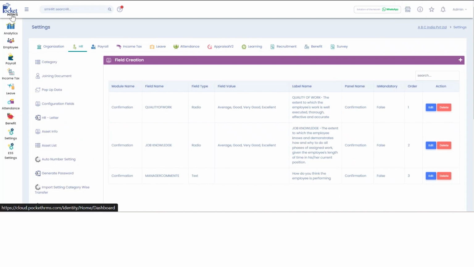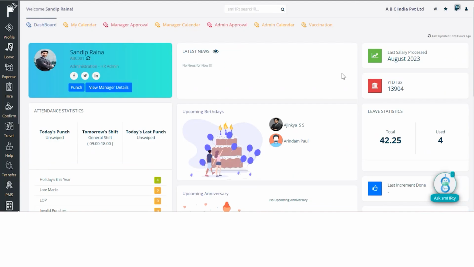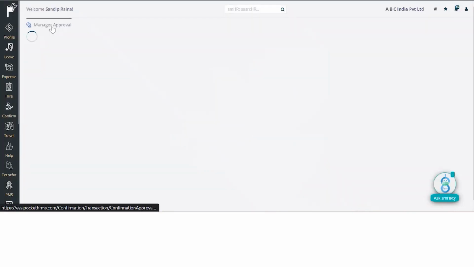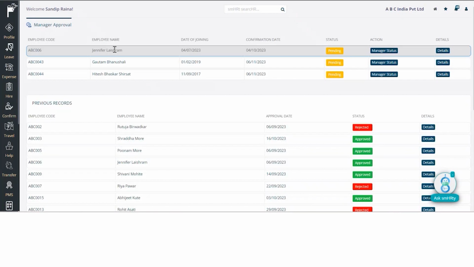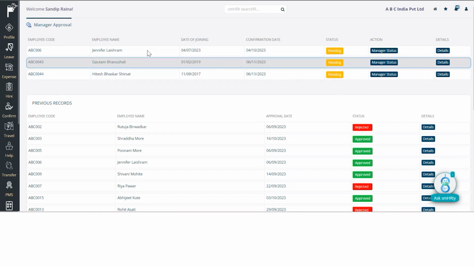Now, once these settings are done, I'll just go to the manager's ESS portal. This is the manager's ESS portal. Here the manager just clicks on confirm. He clicks on approval. Click on manager approval. Here I'll have the list of my team members whose confirmation is pending.